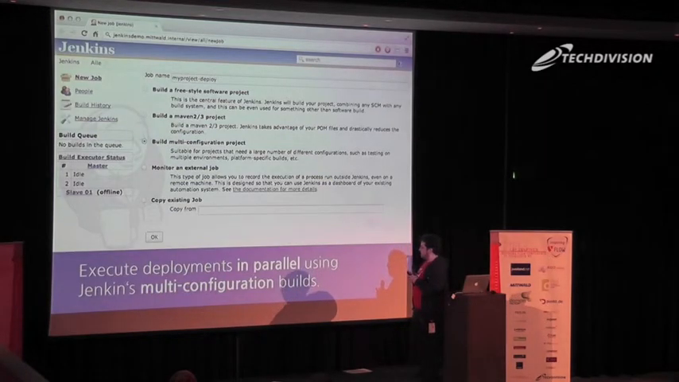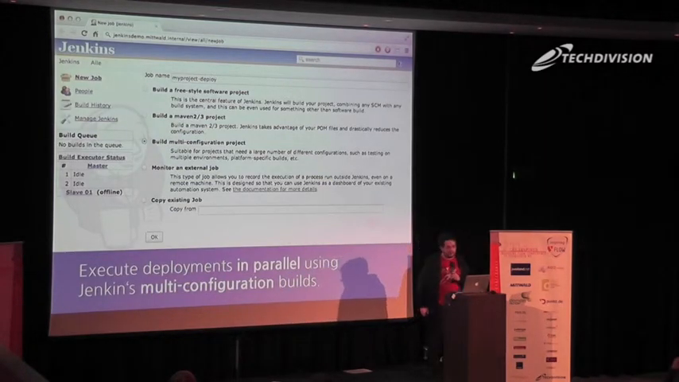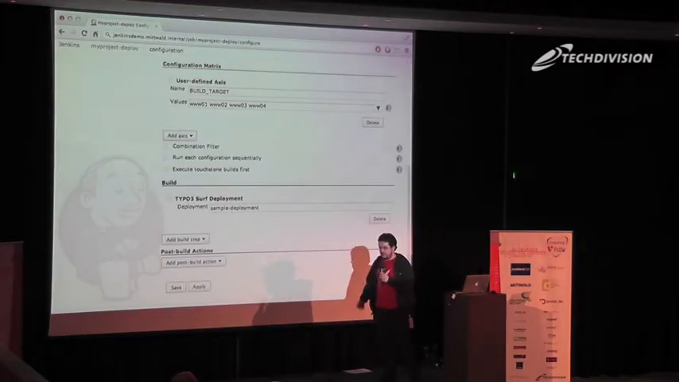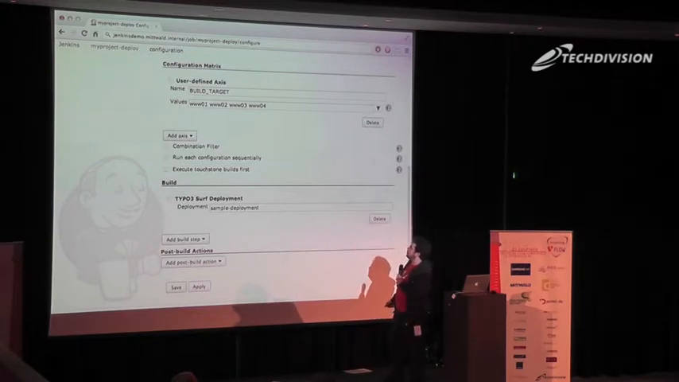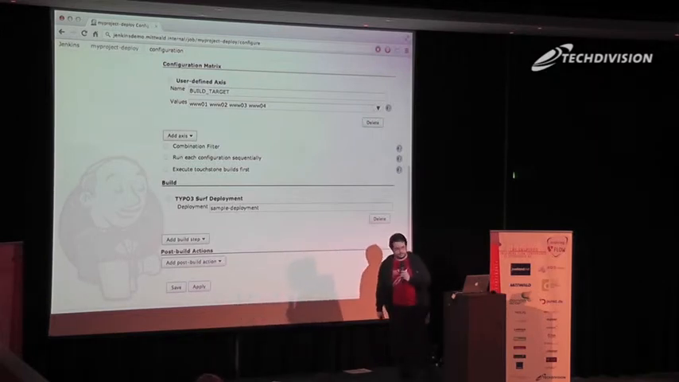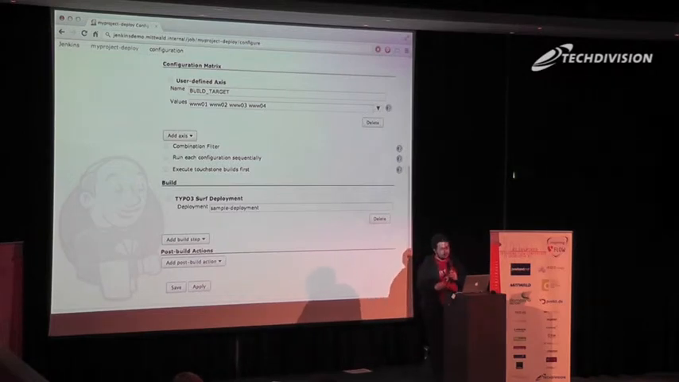My approach would be, in Jenkins there's a feature called multi-configuration build. So you can basically run the same build over and over again in parallel, differing only in the values of configuration variables that you can specify. What you could do is simply start a multi-configuration build. Do you see the laser point up there? You configure your configuration matrix to start a separate build for each node that you want to deploy to.